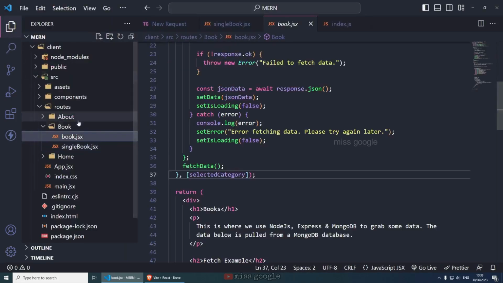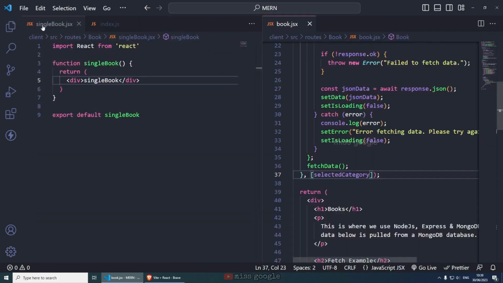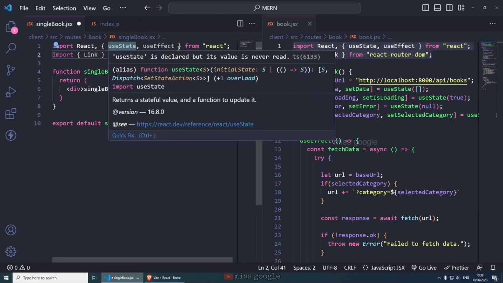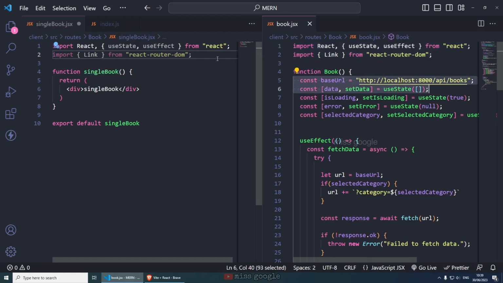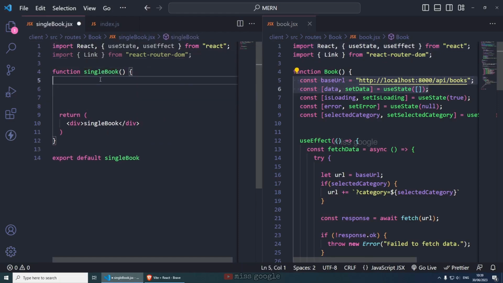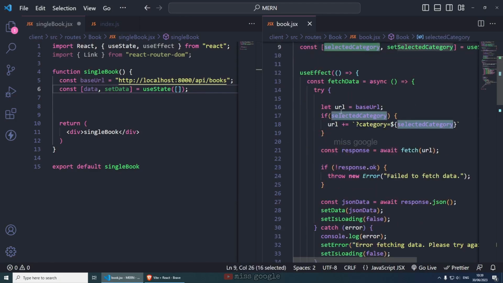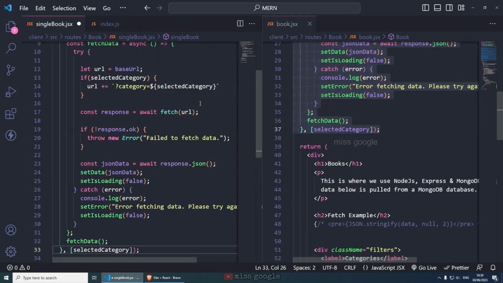If you go to books, let's open that and put it to the side for a sec, and let's see what we can copy. Let's copy the stuff from the top. We need React, useState, useEffect. We need the link, the base URL, the data we can copy. I'm going to put them inside here. I'm not going to do the isLoading and the error and the category change, obviously we don't need that. Then I'm going to copy the useEffect and paste it inside here.